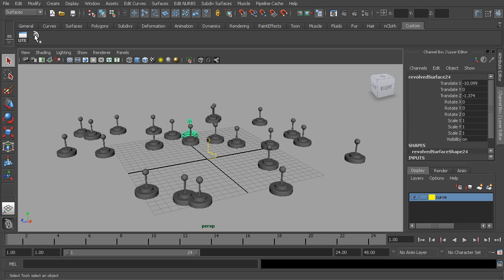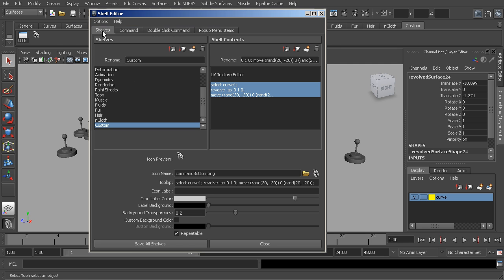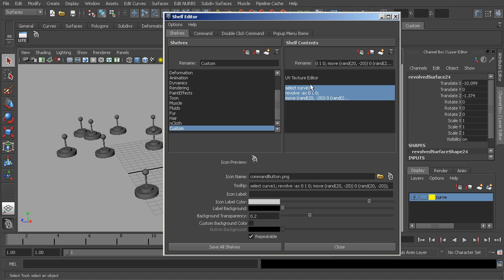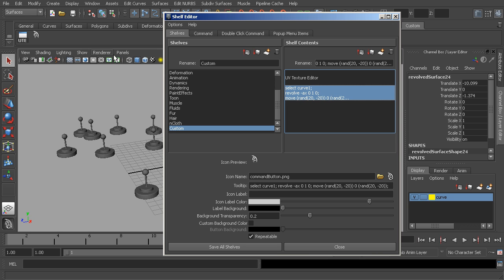We can also come in and start to customize this shelf appearance. So if we right click and let's go into Edit for this. If we go over into the Shelves tab, we have this Custom button, and we have the shelf content. So right now we have one shelf icon for the texture editor and another one for this Select Curve random revolution. So if we want, we can start to customize things like the tooltip.